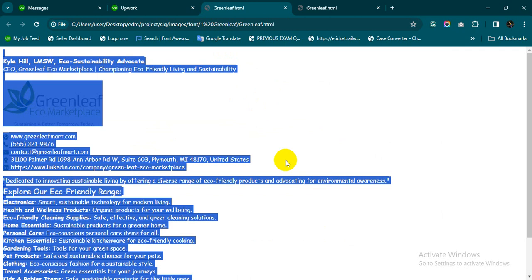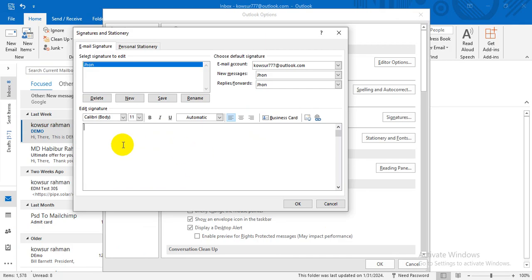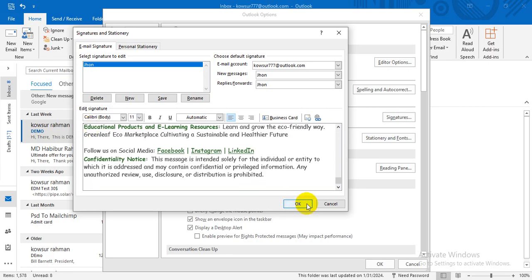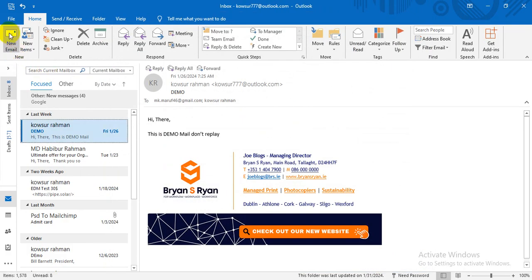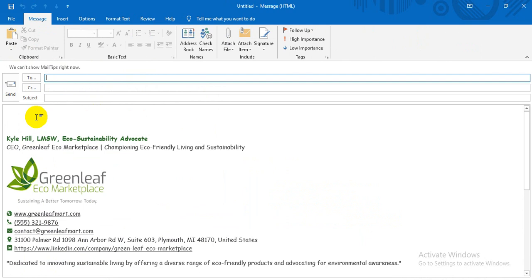Come back to your Microsoft Outlook interface and paste it here. Then finally click the OK button and then OK again. When you try to send any new mail and click the new mail button, the signature will automatically be added in your interface. That is the first process.